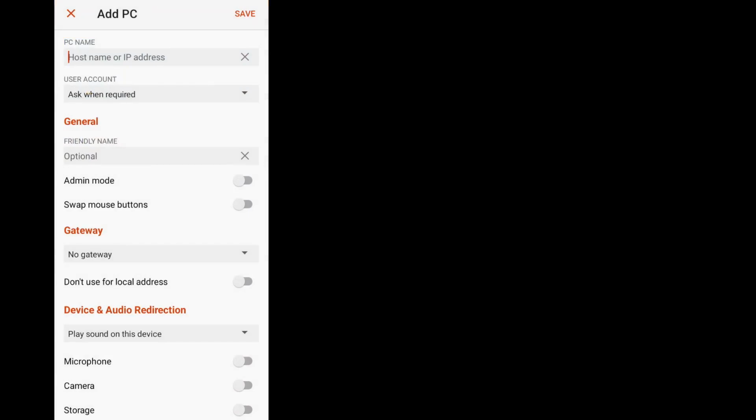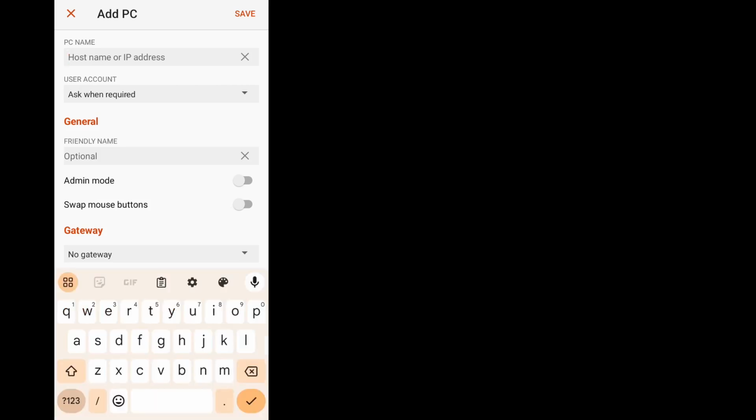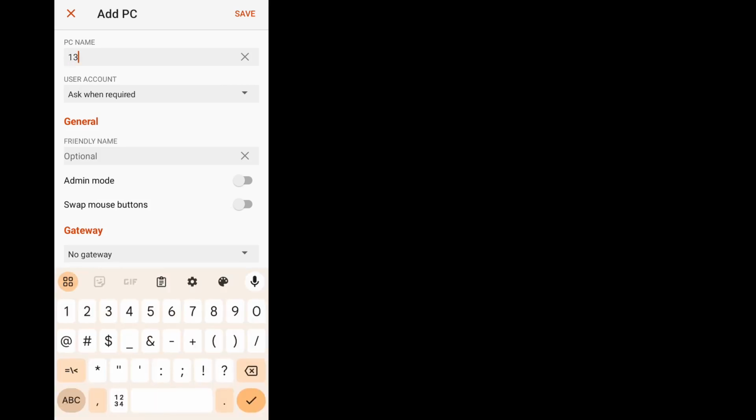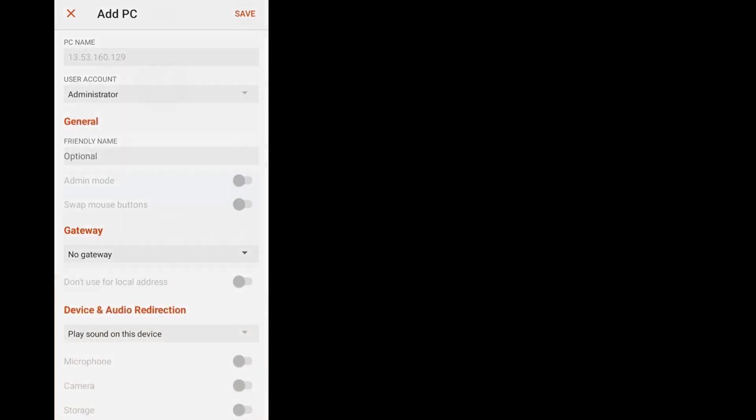Right now I can see the app is already downloaded. So now let's open the app, guys. What you want to do right now is click on add PC, then host name or IP address. Don't forget the IP address we got from that place. So I'm putting it up here now, 13.53.160.129. I actually require administrator. Then the next thing is to click on save.